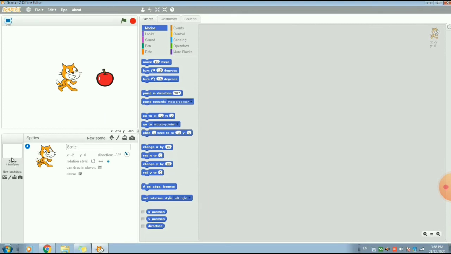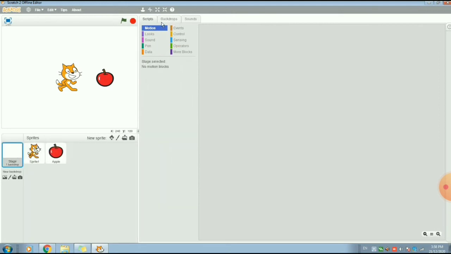This is stage. One more tab we have at the place of costumes. When I am clicking on stage at the left side of the window, you can see here backdrop. A new tab is coming, backdrop, at the place of costumes. So this is stage and backdrop. Backdrop means background of the stage. When I am clicking on stage, the backdrop tab is available, and from the backdrop tab we can change the background of our stage. So let's change it by clicking on the backdrop.